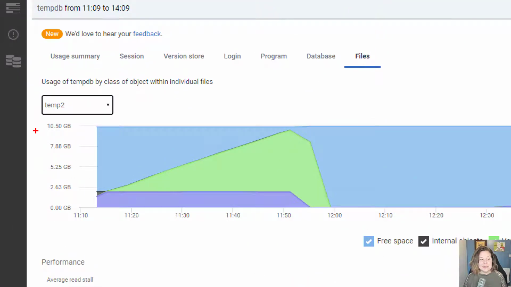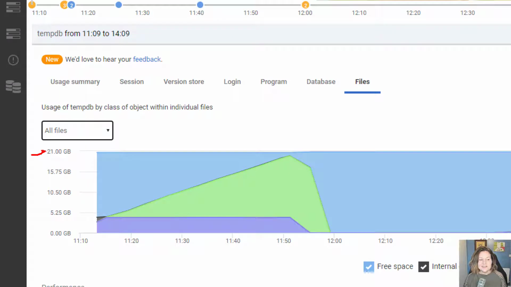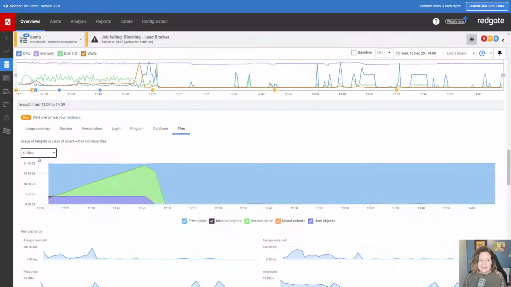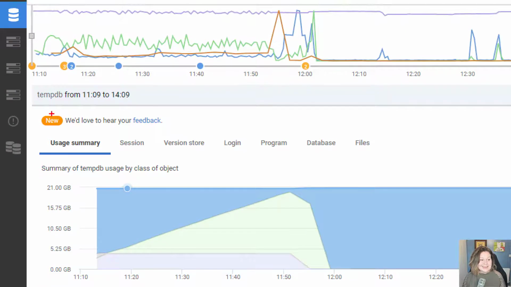So when I'm looking at temp 2, we can see that my usage here is under 10.5 gigs. When we go back to all files, notice that the scale changes. In this case, SQL Server was able to do a really good job equally distributing the usage across our two files in tempdb. Hope you've enjoyed this initial tour of tempdb and SQL Monitor.